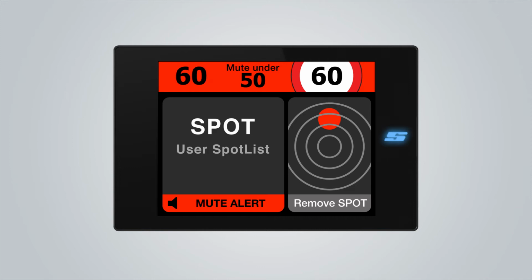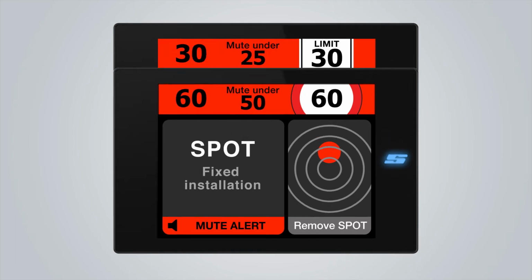You might notice that in this tutorial we're showing European-style speed limit signs. In other regions, such as North America, the Stinger will display US-style signs.